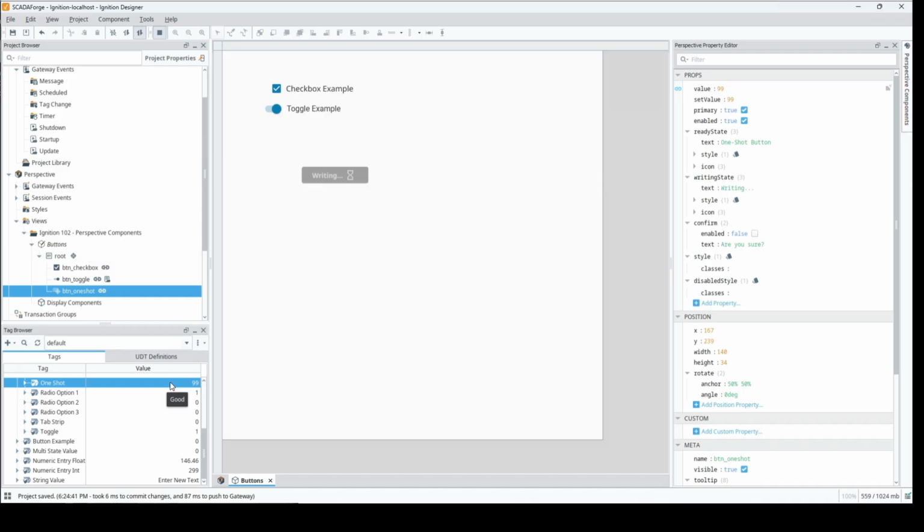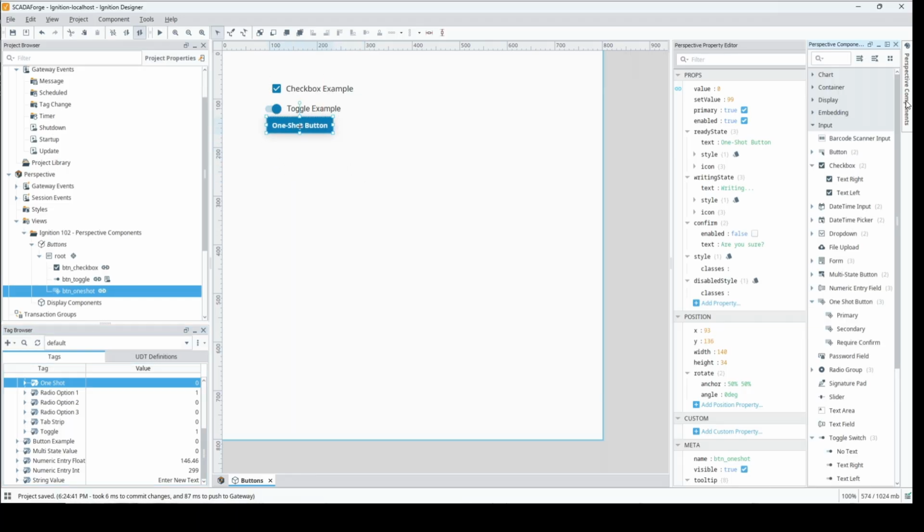Now let's say we wrote to a PLC, it is confirmed it received the value, and we're going to reset it. And it will go back to a waiting state to wait to be clicked on. So that's the one-shot button in a nutshell. Next, we will look at the multi-state button.